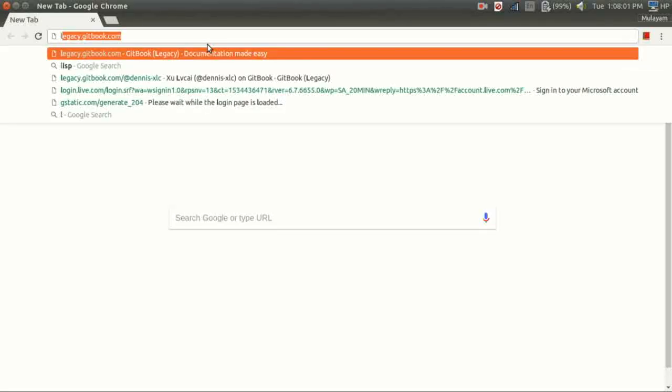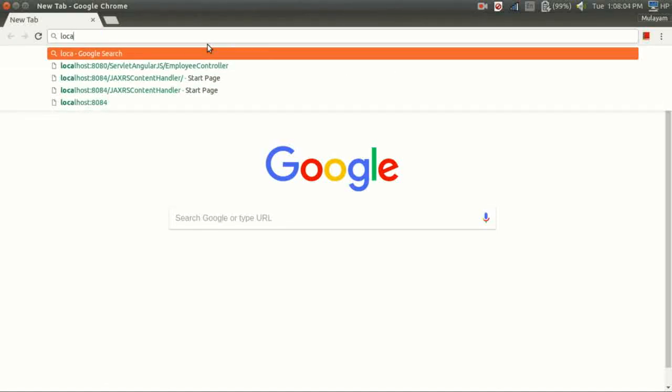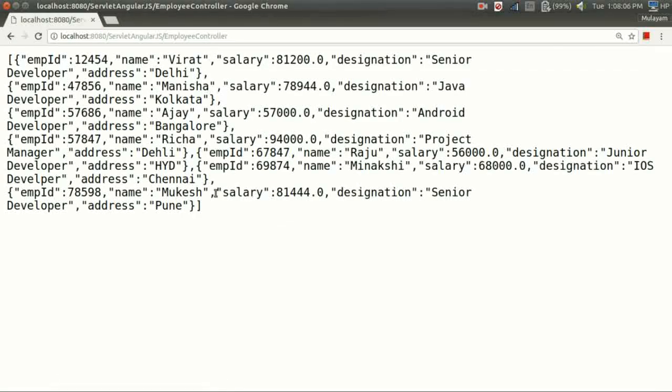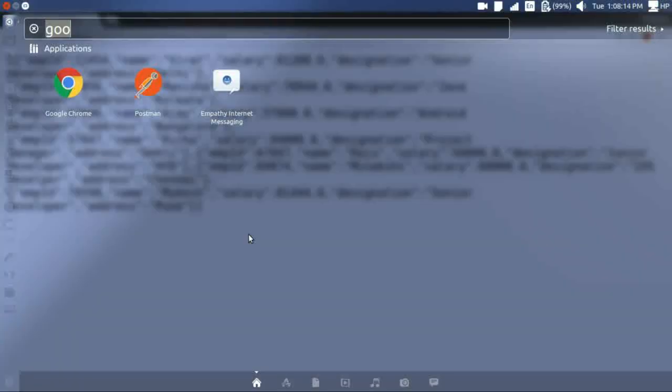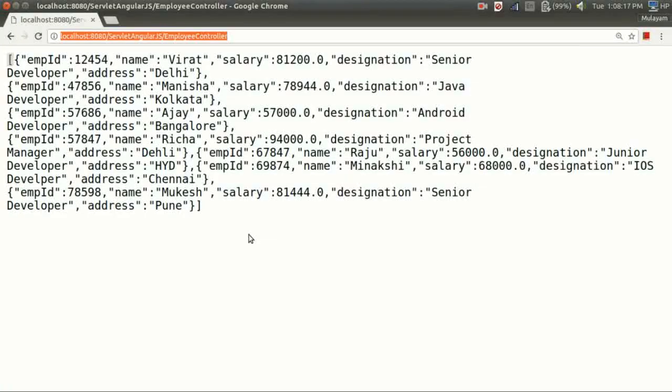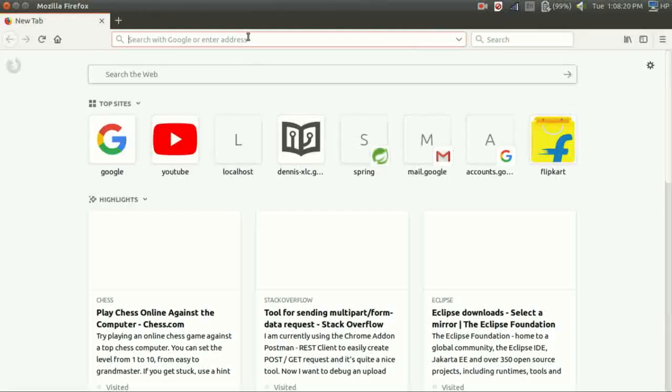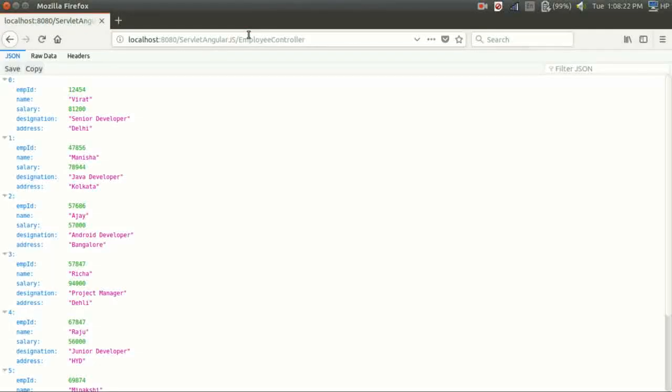Okay, so what we can write here is localhost employee controller. Perfect, we got this data in the form of what? JSON. It is not properly visible, but if you use Firefox, it will show you formatted JSON. Perfect. Now we can see the list of all the students in the form of JSON. And this JSON data we will fetch from AngularJS and render into HTML tables.